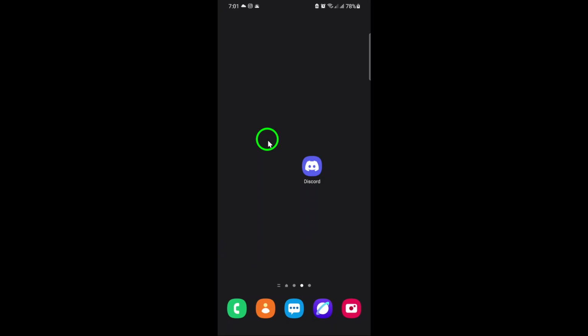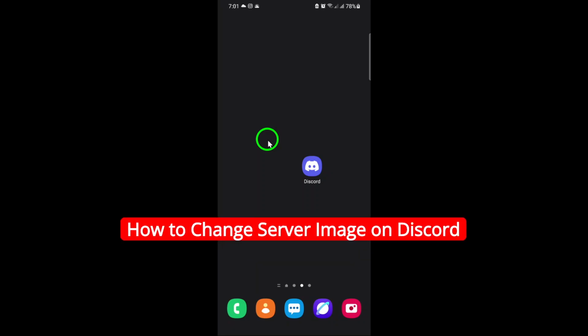Welcome. If you want to give your Discord server a fresh look, changing the server image is a quick and easy way to do it. In this updated guide, I'll walk you through the exact steps to update your server's profile picture on Discord, making your community stand out. First, open the Discord app on your device.